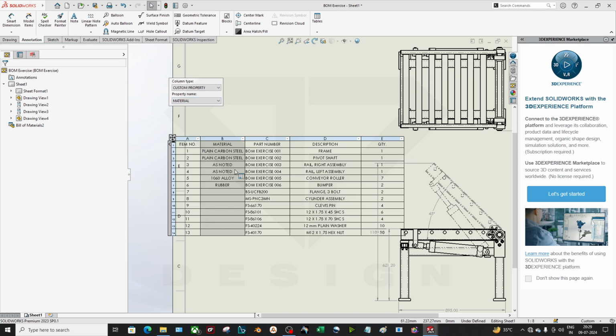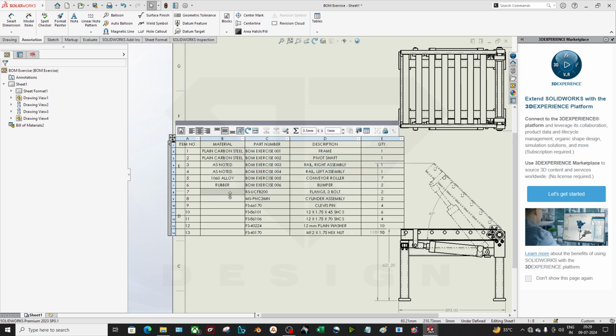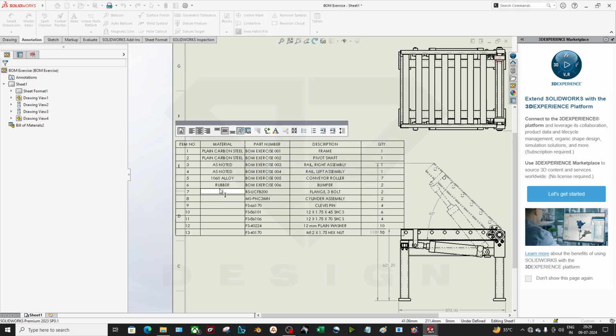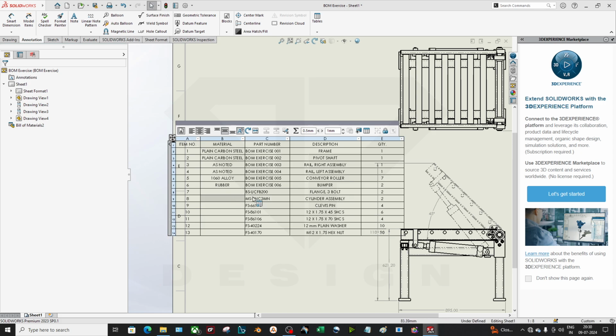There are two materials, as you can see. On this one I have not applied the material, that's why it is showing no material here, but you can break the link and type whatever you want. If you keep the link, then it will directly connect to your 3D model, and if you apply the material there, then it will reflect over here.